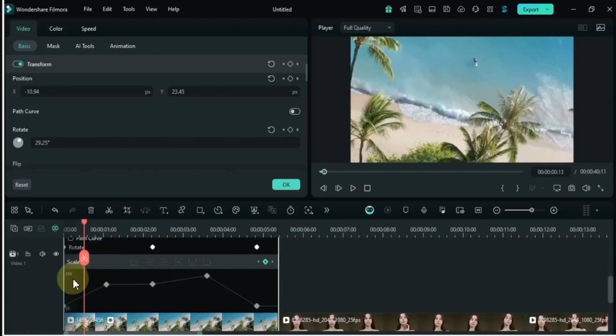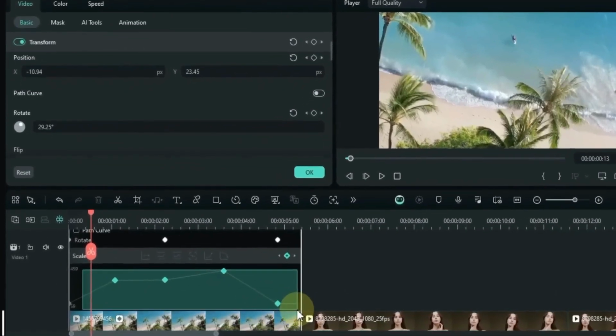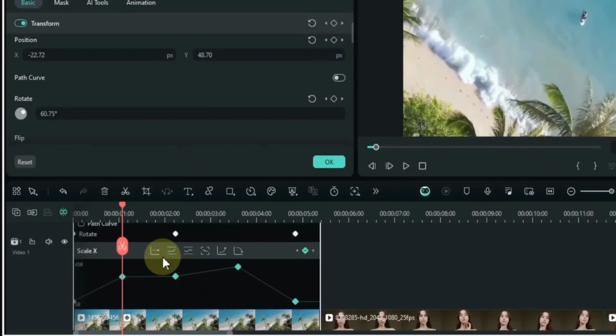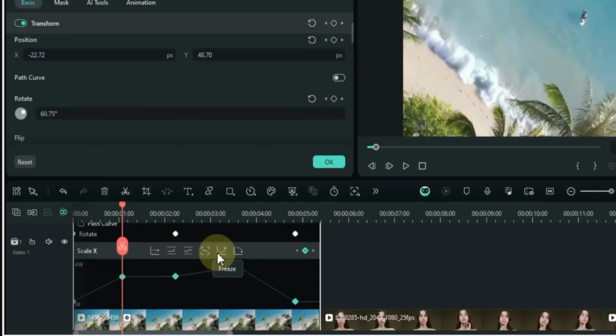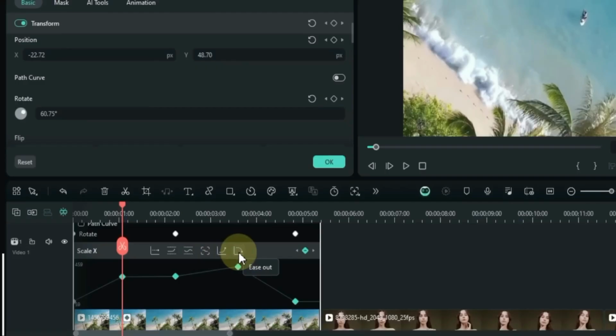Within the Keyframe Animation view, after selecting keyframes, you can apply Bezier curve easing effects for smoother animations. These effects include linear for a constant speed, curve for a customizable transition, curve continuous for a smooth transition, freeze to hold a value in place, ease in for a slow start, ease out for a slow end.